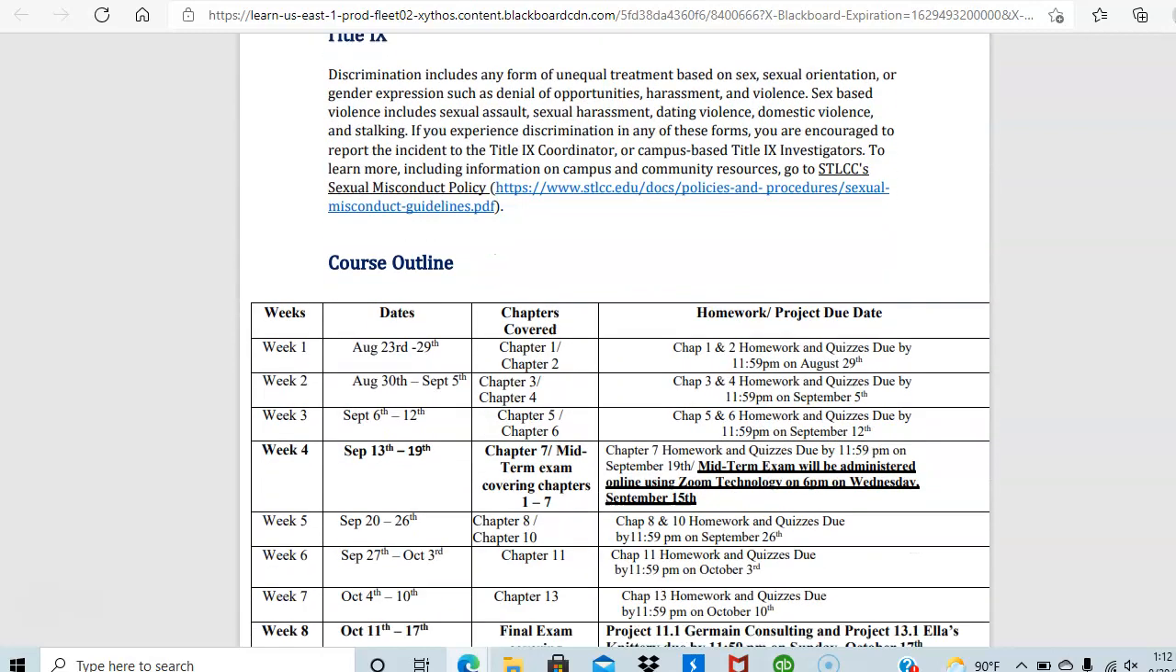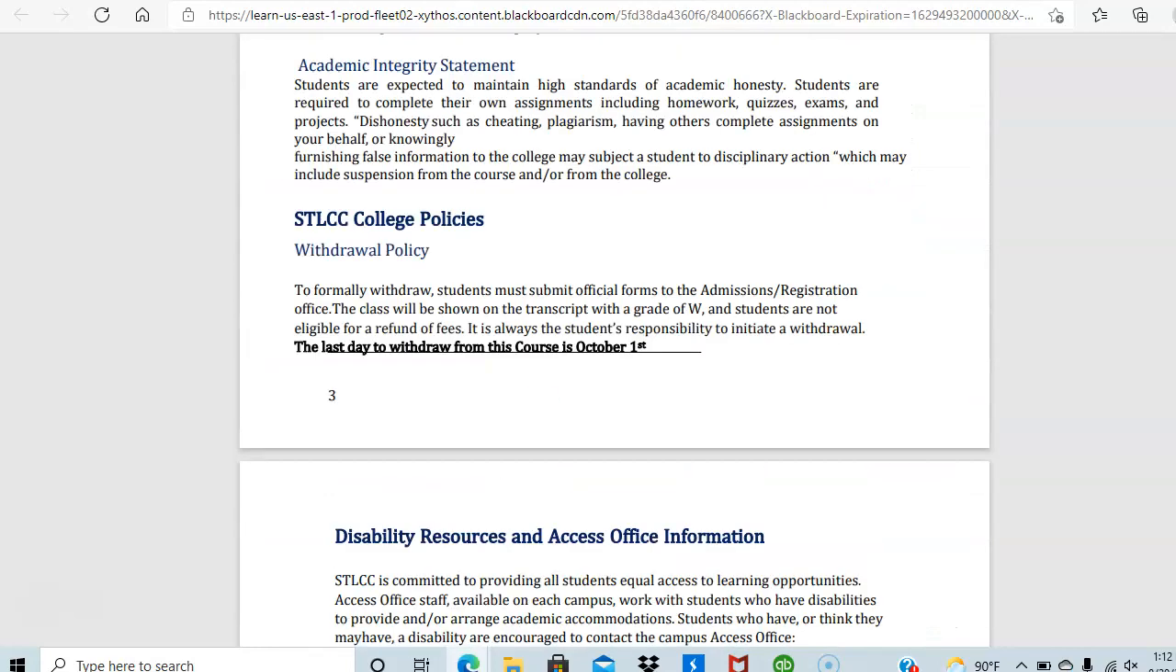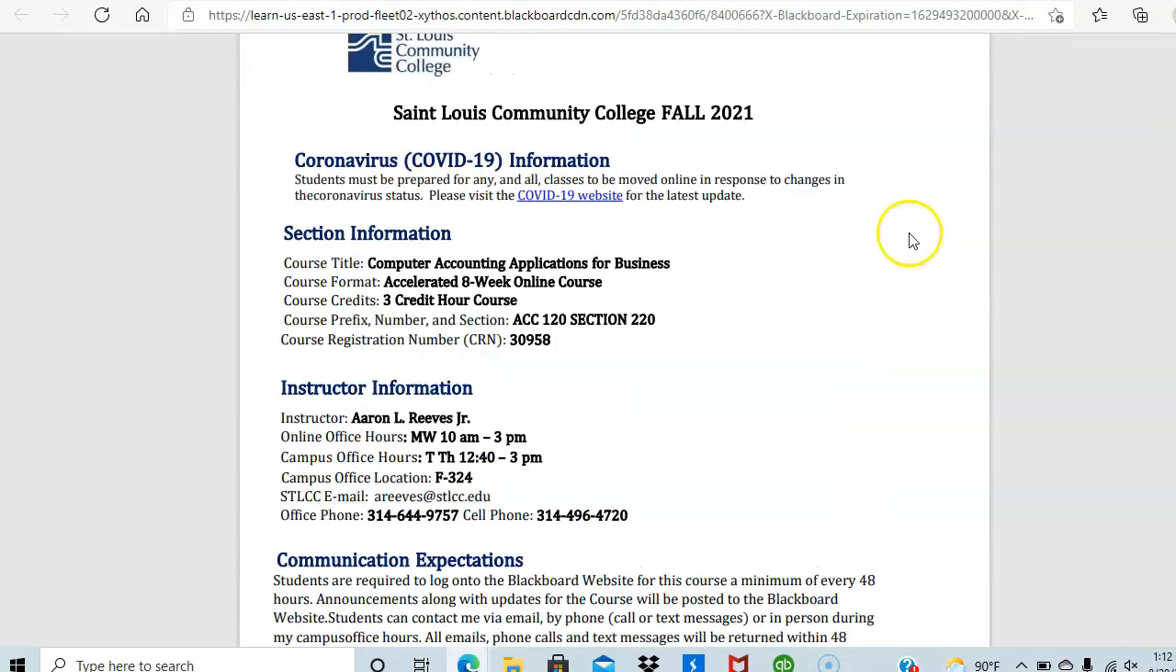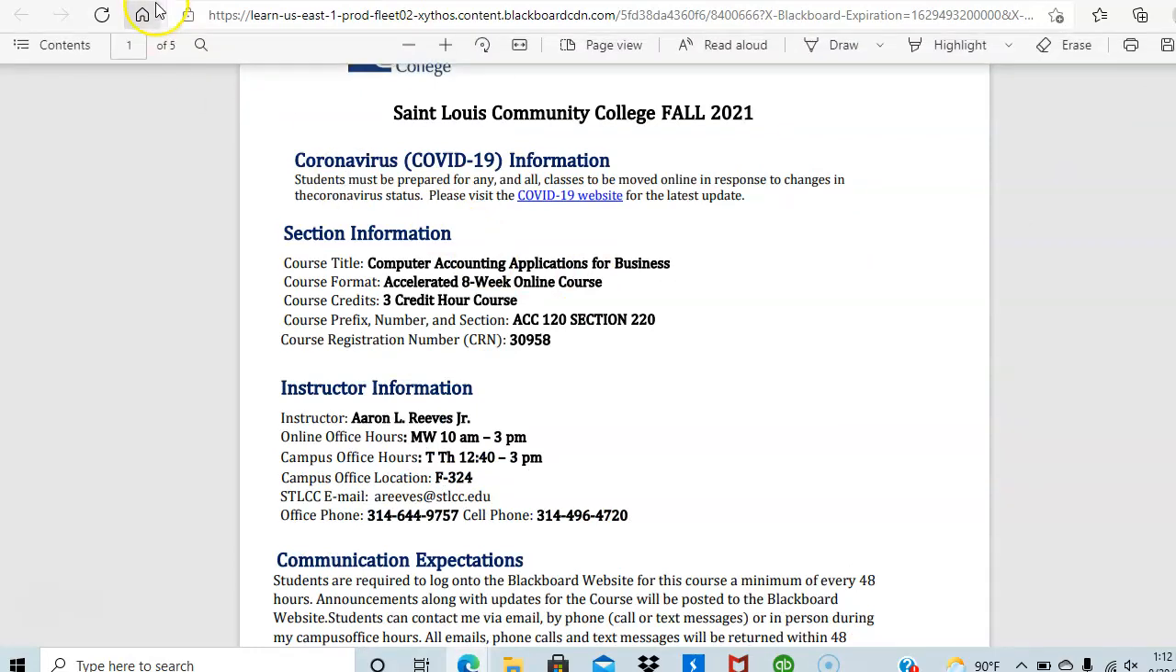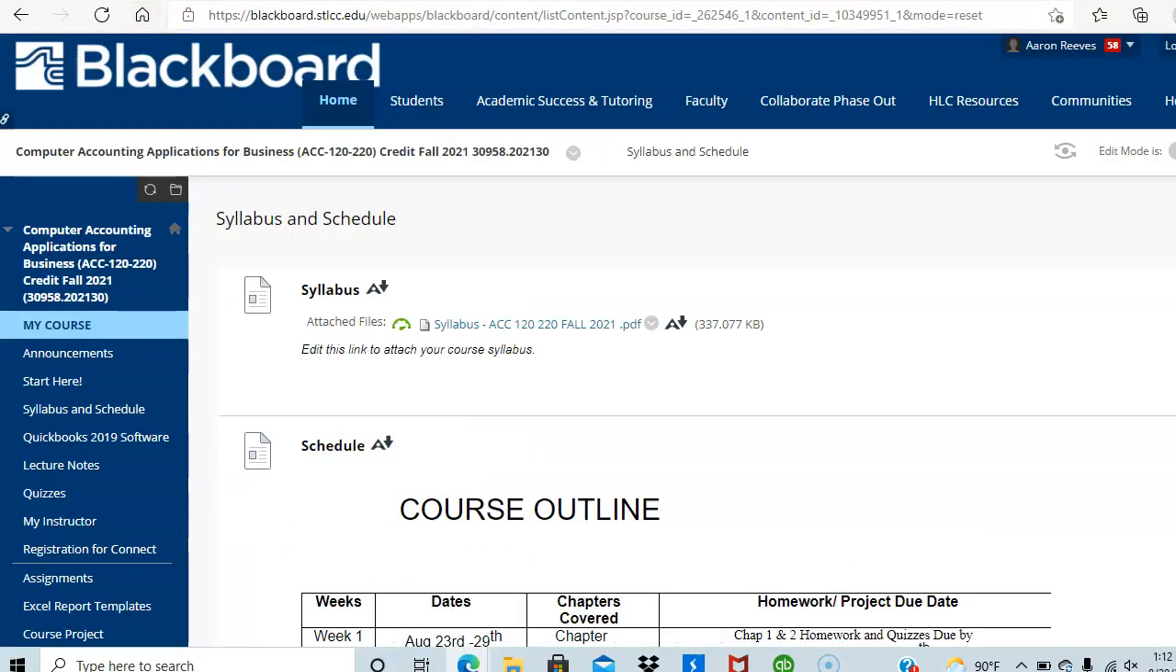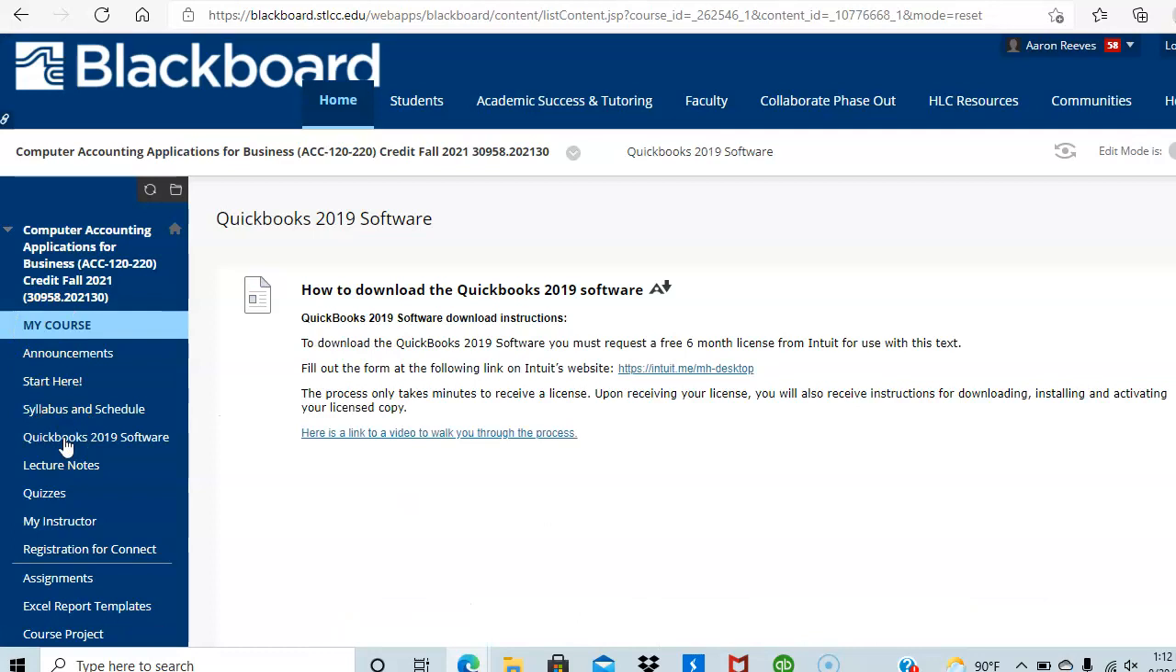Okay, so I won't go through each of these pages, but again, make sure you take time to review the various information included here on your syllabus. I'm going to go back now to the Blackboard site and click where it says QuickBooks 2019 software. Follow these instructions in order to access and download the QuickBooks software.